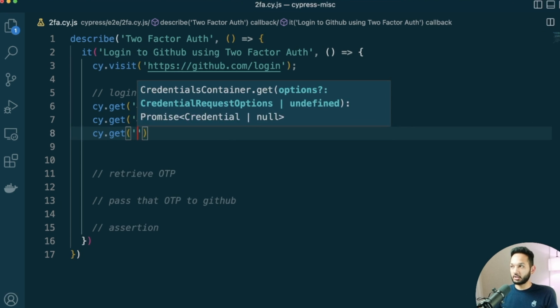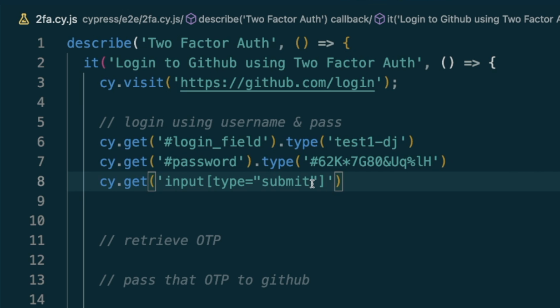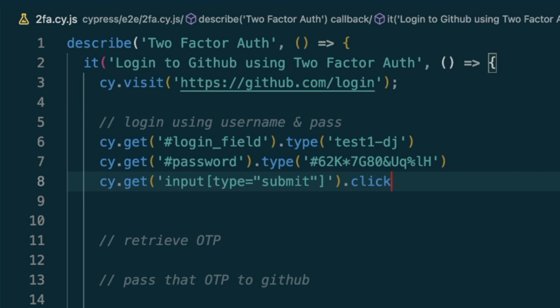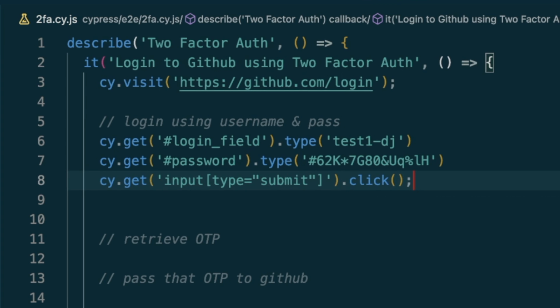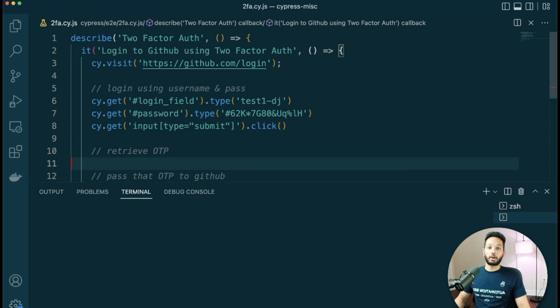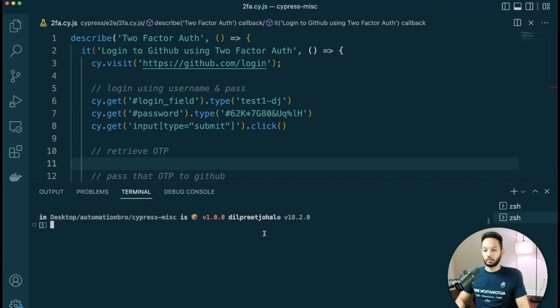So I'll do cy.get, and then I'm going to paste in my input ID here. And then I'm just going to do .click. Perfect. So this will go ahead and fill in my username and password and click on that submit button. So let's just try it out to make sure this works so far. So I'm going to open up my terminal, and here I'm going to type in npx cypress open.